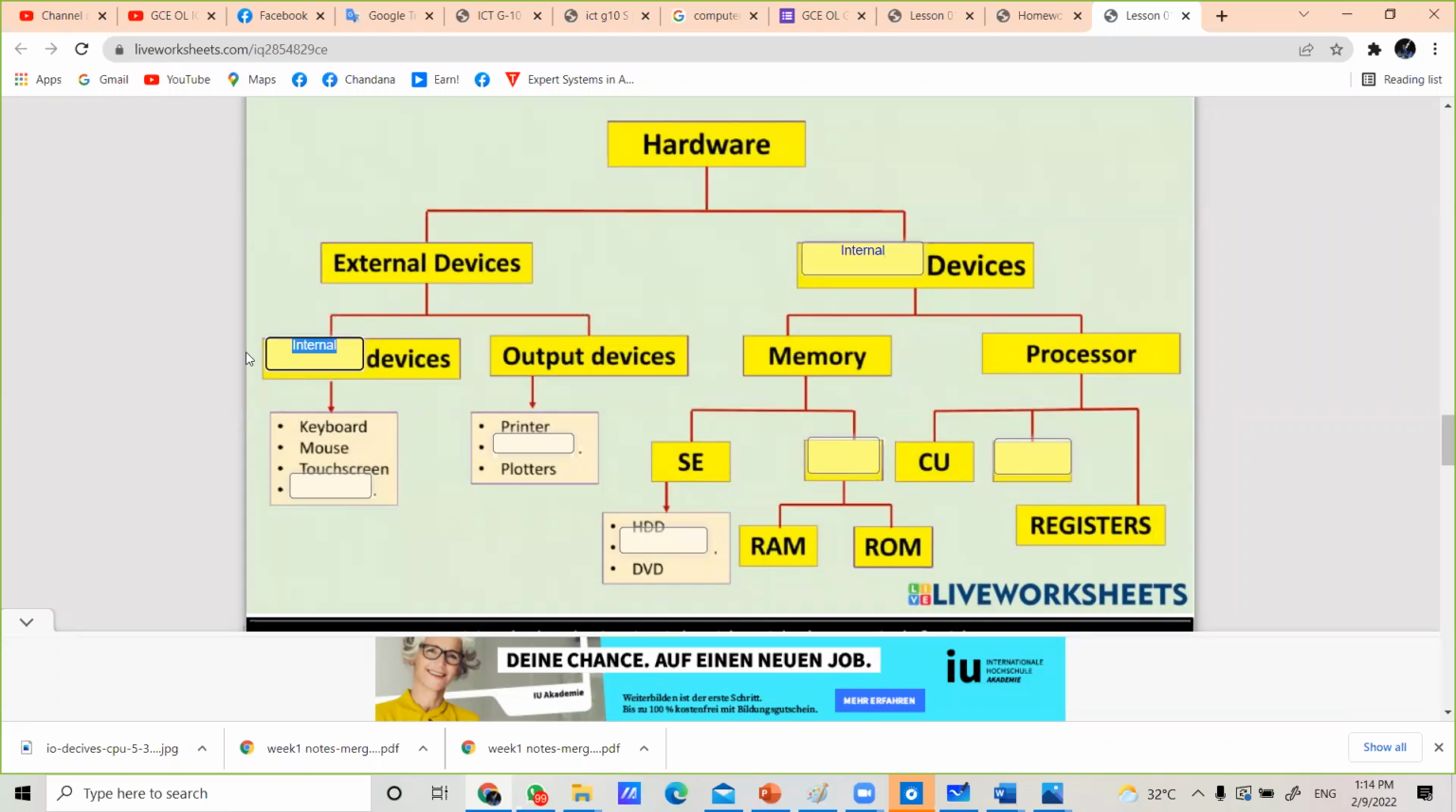External devices are again divided into two: output and input. Yes, input. And for the input devices, think about some exact examples. Can you remember that one here? Barcode reader. That should be the answer here, right? Barcode reader.